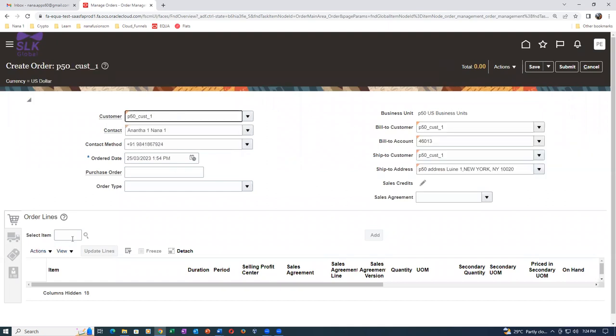I will now put the item over here. The item is P4905. Now the customer is asking for 1,200 quantities. Once the CSR enters 1,200 quantities, it will not check whether we have sufficient stock or not.